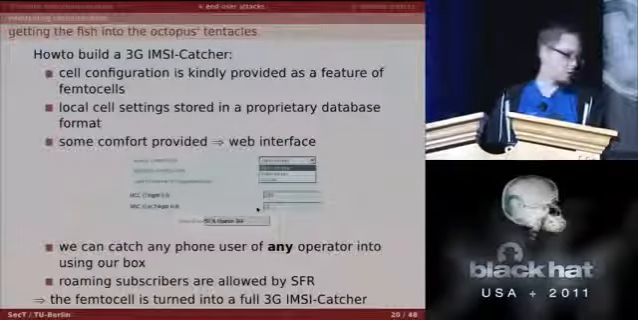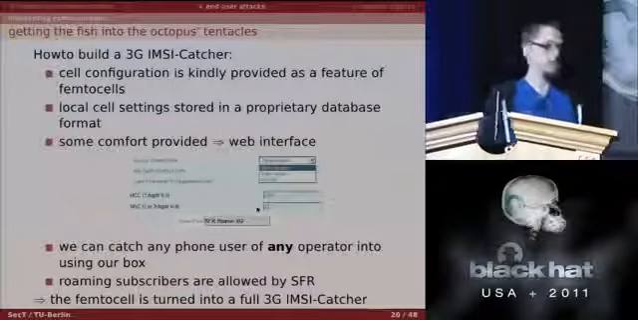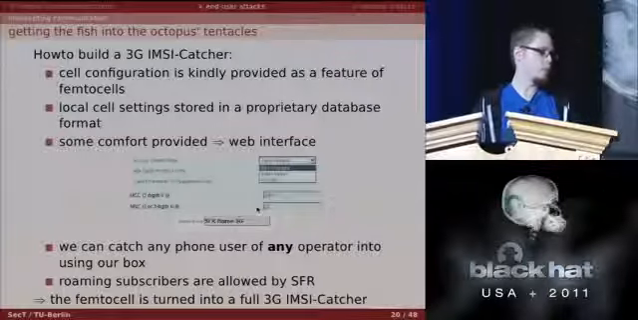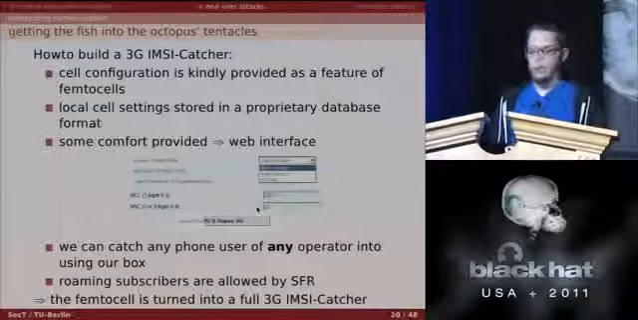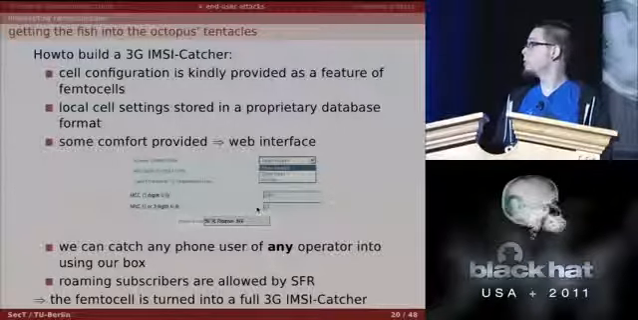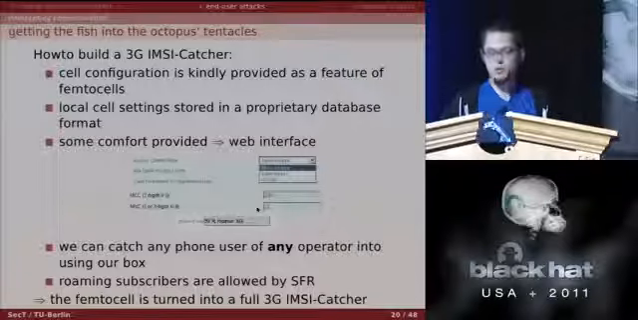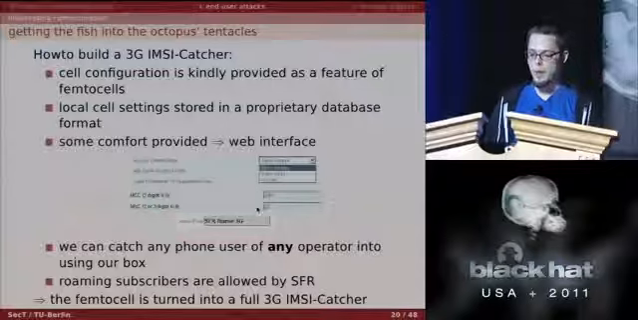So how do we actually get a phone into using our 3G IMSI catcher? It turns out that's pretty easy in the case of this SFR box. Obviously, by design, there's some kind of configuration to do 3G configuration on the device. On the SFR box, there's a proprietary database based on SQLite to do that.